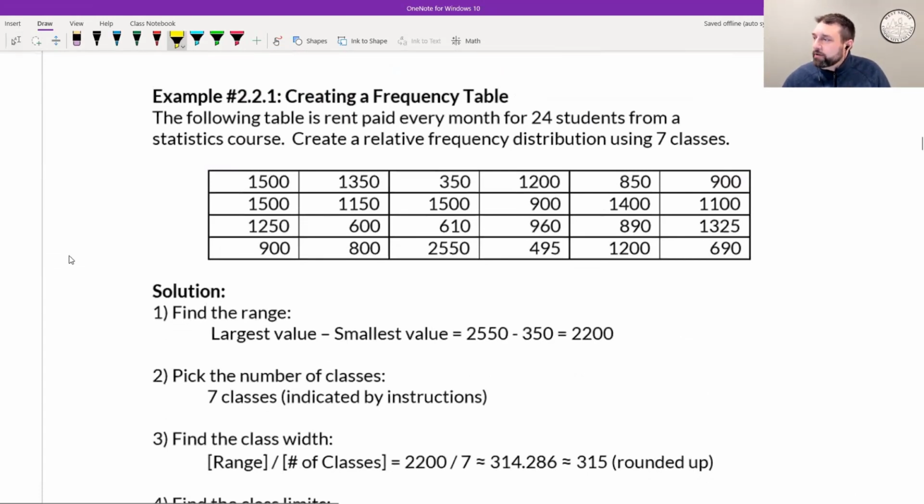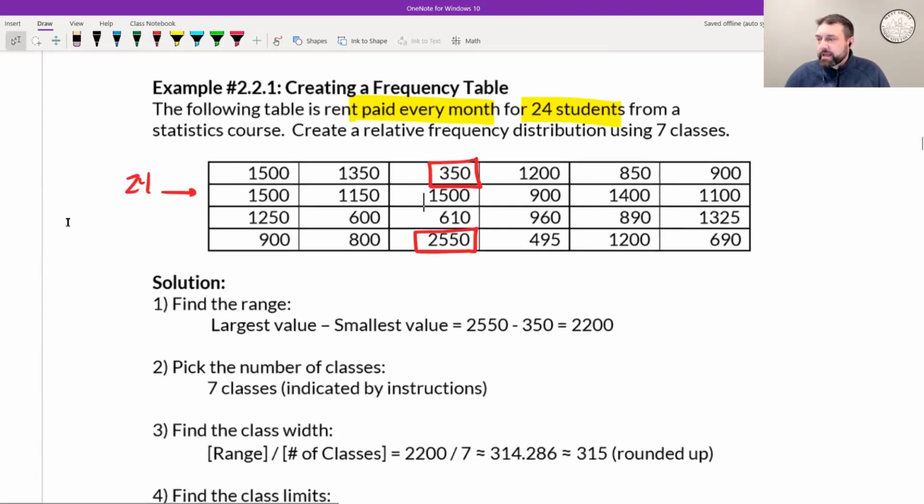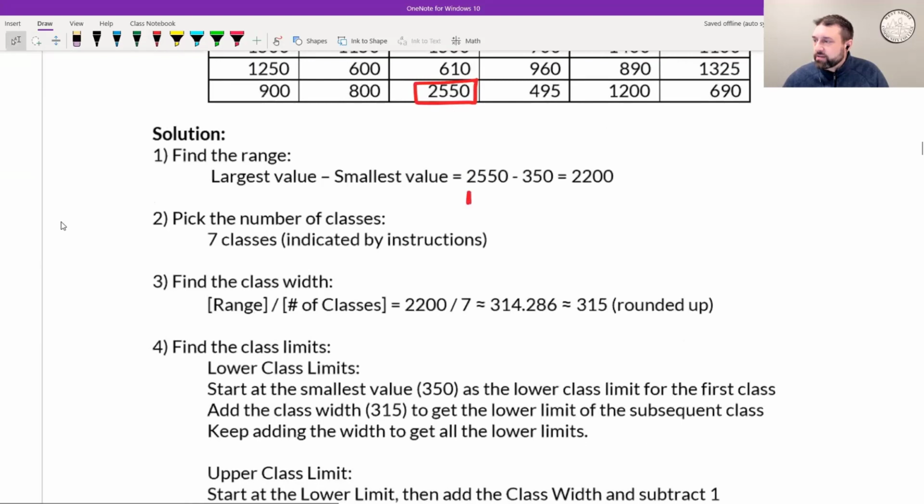We collected 24 student data points, and we asked these students, how much do you pay in rent every month? And this is the data set. So there are 24 items in this data set. The maximum value is $2,550. The minimum value was $350. Again, this is how much do you pay for rent. And so to find the range, we subtract the max and the min, and we find the range of $2,200.